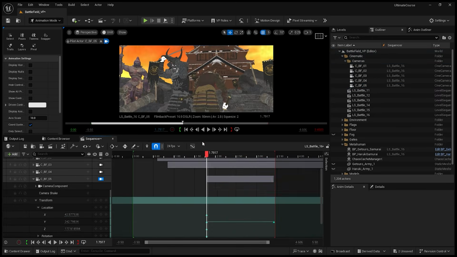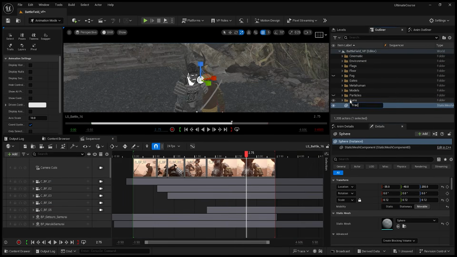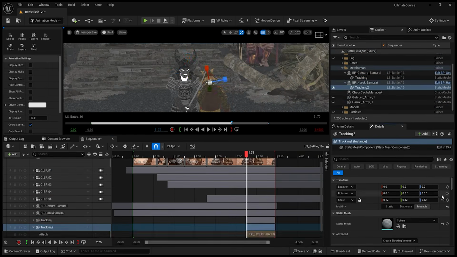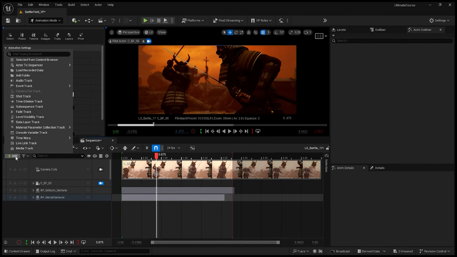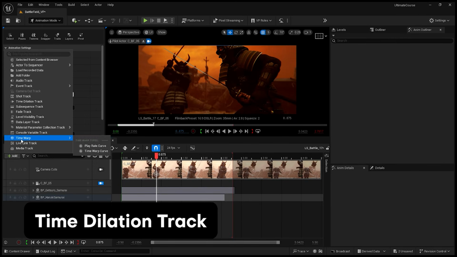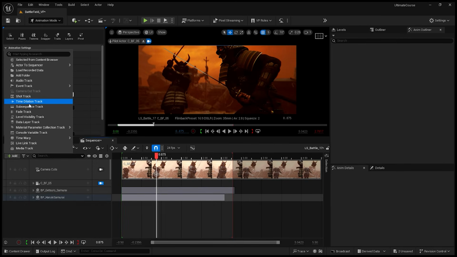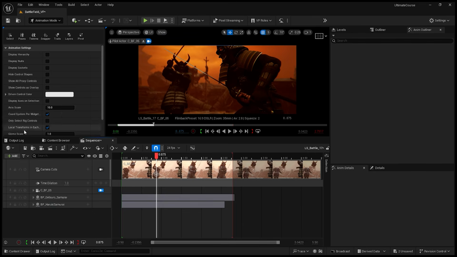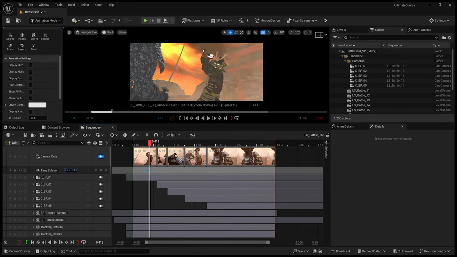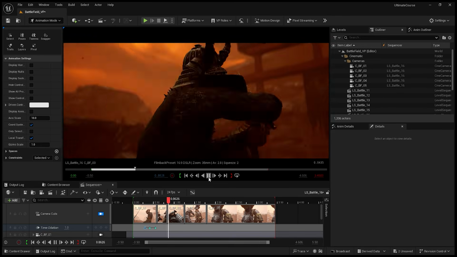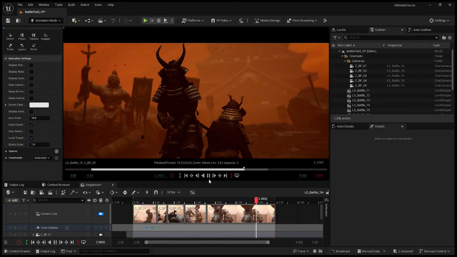Once you are happy with the result, something that you can use to level up the fight scene is a slow motion moment. This is very simple. Go to Add and find Time Dilation Track. Add it to the sequencer and play with the number till you get the slow motion you like. Add some keyframes and done. You just created a cinematic fighting scene for free with Unreal Engine.